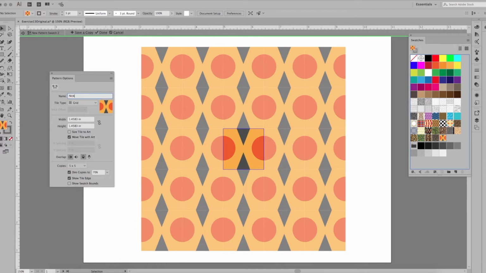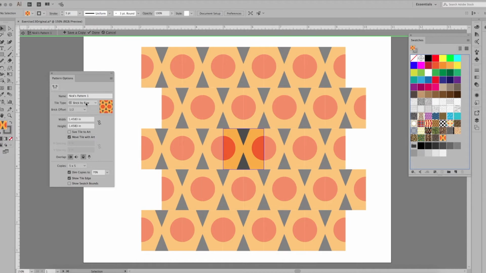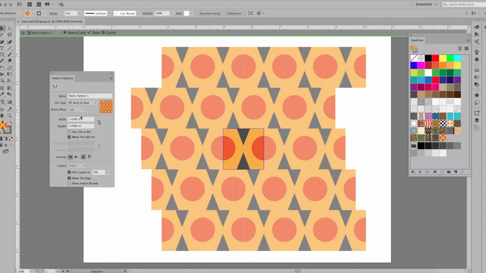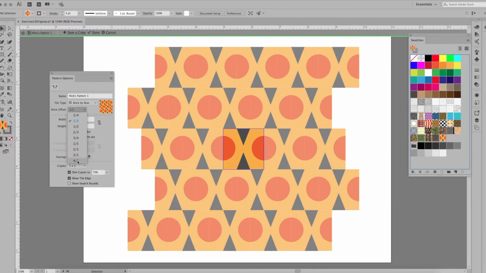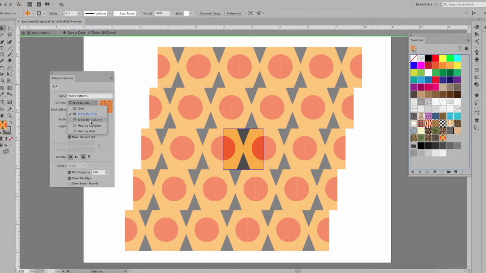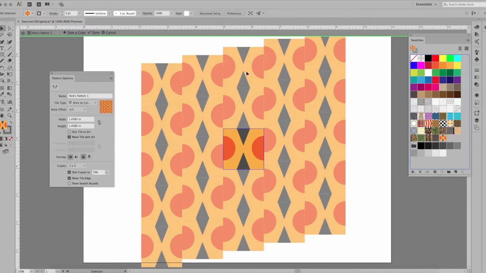I'll name it my name, and then here's where I can change the tile type. So right over here, I could do just a standard grid, which is the most common. I could stagger the grid brick by row, and then you can change the amount of staggering. So right now it's staggering it by 1/2. I could change this to 1/4 or 1/3 or 4/5. I could come in here and arrange these by column. So now it's staggering it in the vertical direction. And then I could come over here to hex by column.